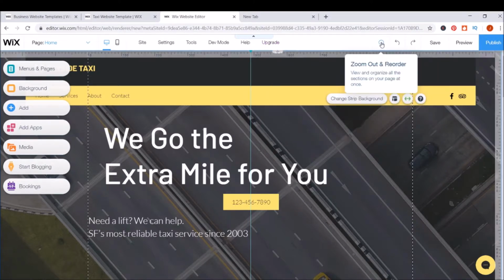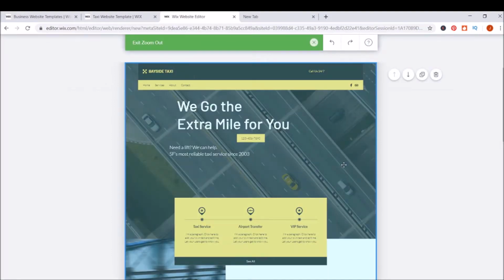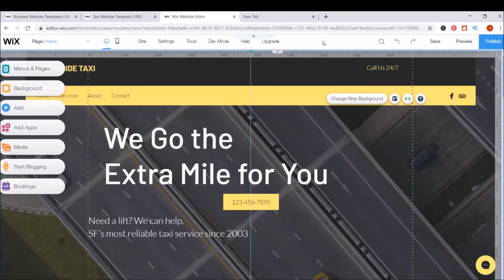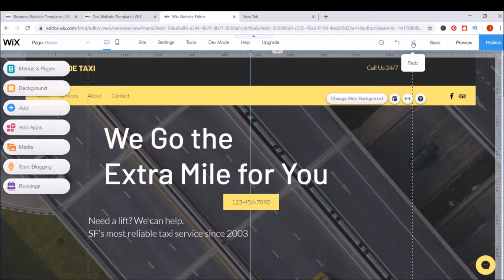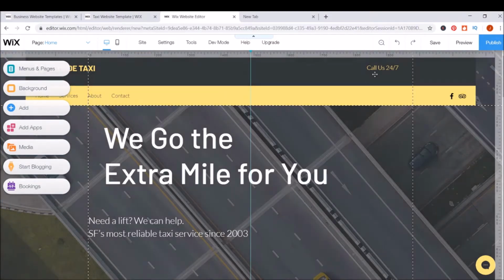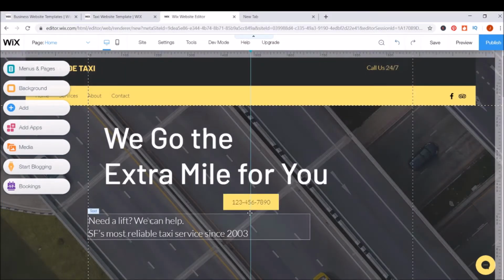Finally, we have the zoom out button, which obviously just gives you a zoomed out view of the site, and then the undo and redo buttons, which as in every other piece of software in the world, if you delete something or change something, press undo, it will pop back to exactly how it was before you made that change. Okay, so that's the top bar done with.